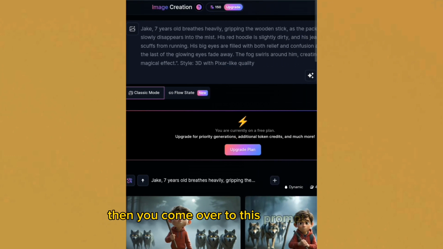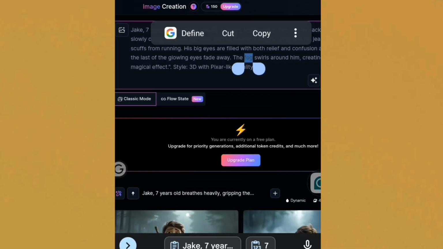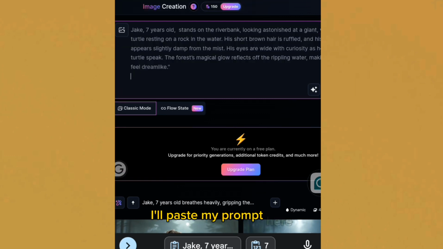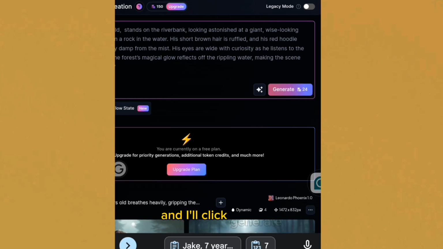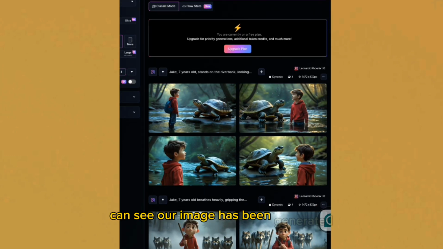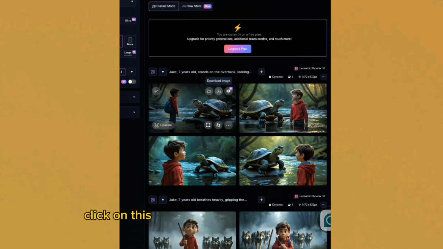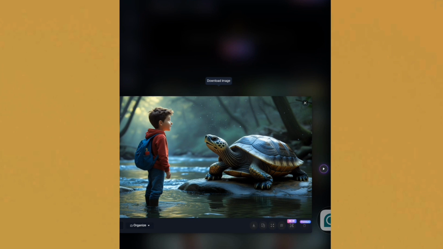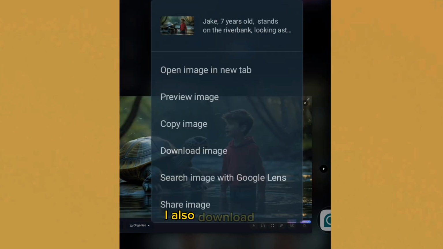Then you come over to this prompt box and paste the image prompt ChatGPT created for us. I'll paste my prompt here and I'll click generate. You can see our image has been generated. Our image has been generated, and you choose the one you like. Click on this download image and you download. You can see our image here. I'll also download this.